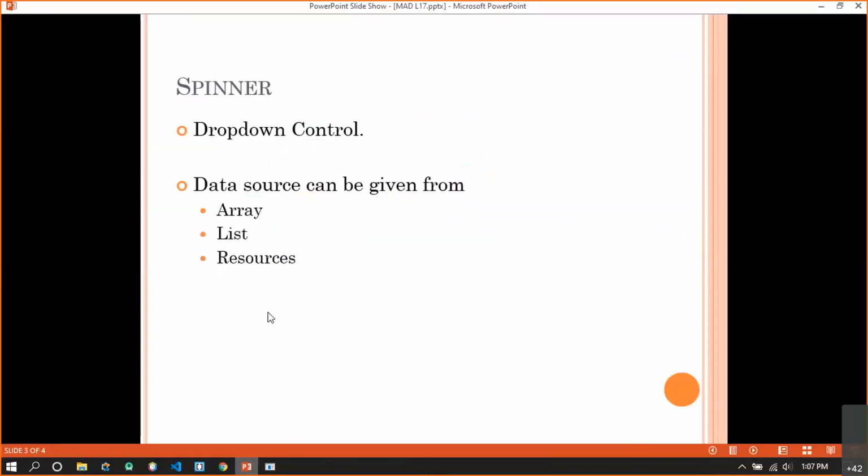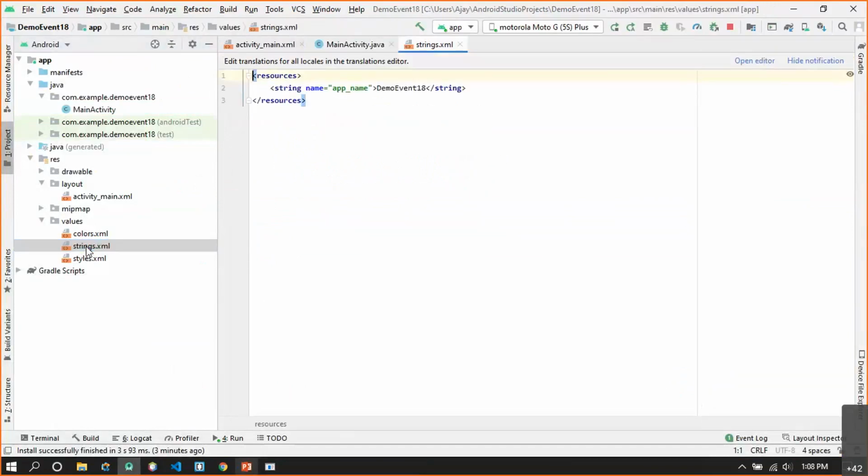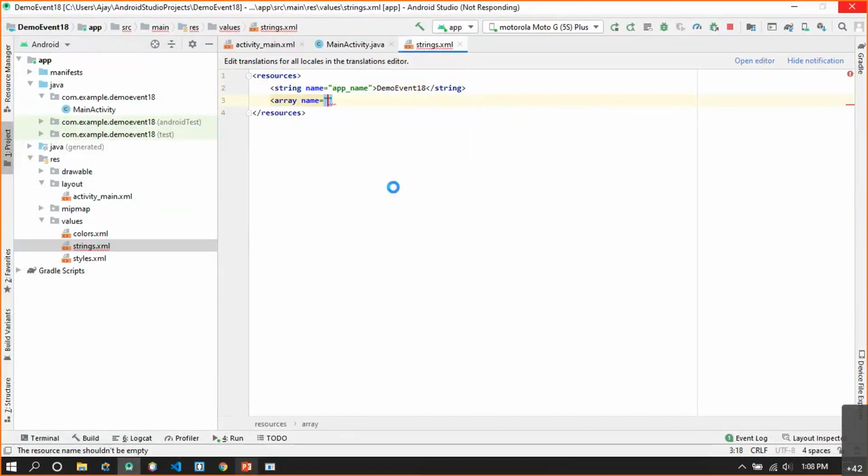Since these are resources, you have to navigate to the res directory, and inside the res directory, you have to go to the strings.xml. Inside the strings.xml, you have to create the array resource. How to create the array resource? Simply use the string-array element, and here you can give a specific name to the array. I'll be calling it states.